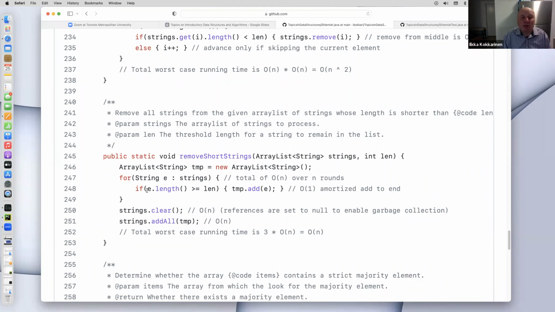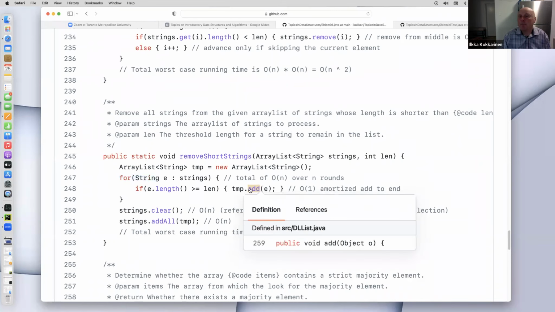So then if the string is big enough, so this is what we're going to maintain, we're going to keep it. So the length is greater or equal to length. Then take the string and add it to the temporary buffer.